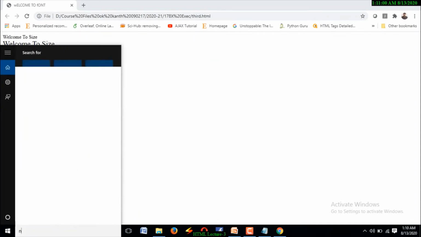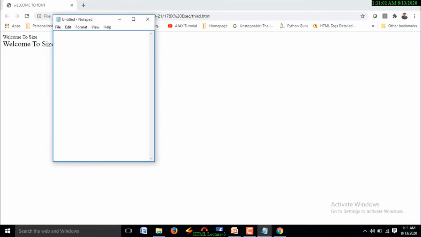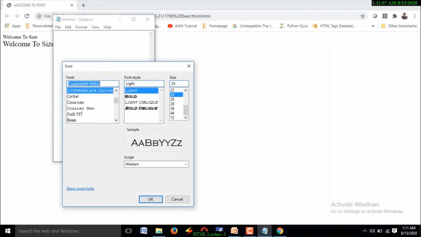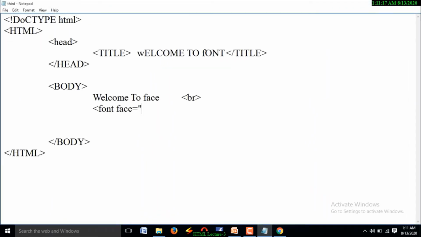See, I am going to open one more Notepad. Why? Because it is going to disturb the entire document. Font, I am going to use Courier, or I am going to use this one. Copy it. Okay. See, paste here. Now onwards, whatever content you mention here, that content appears with this font face, right? And close the font.